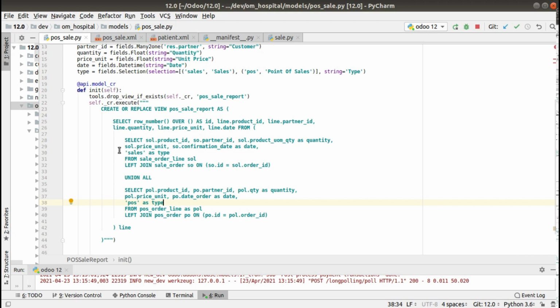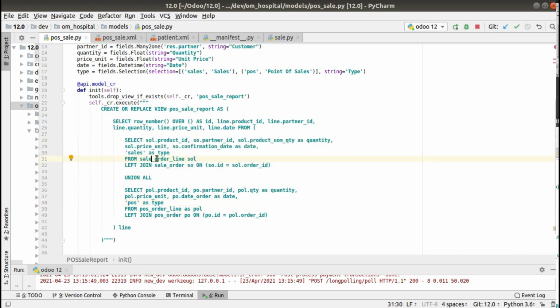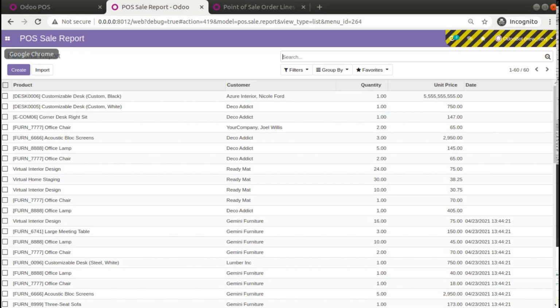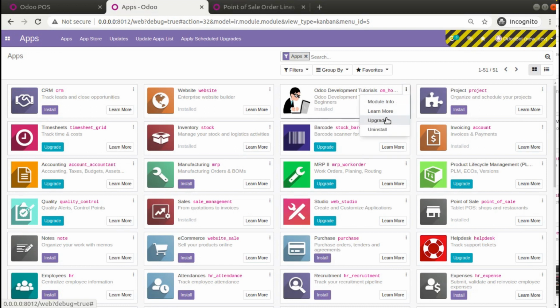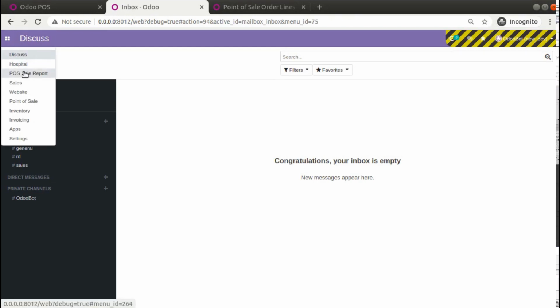So what I have done is the values coming from this, that is from sale order, I have set sales as type, sales because this is the selection value, and from here I have set POS as type, which is coming from POS order line. So simply I'll be restarting the service again, and I'll be going into the UI, and into the apps menu, and from the apps menu I'll be upgrading the Odoo development tutorials module. So if you haven't got this module, you can simply go to the Odoo app store and download this module for free. So we have successfully upgraded the module.